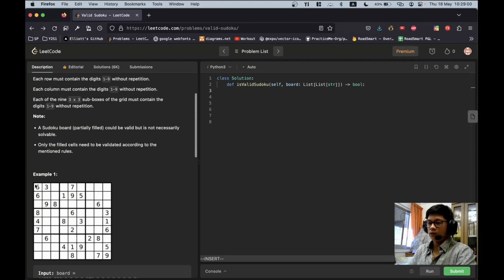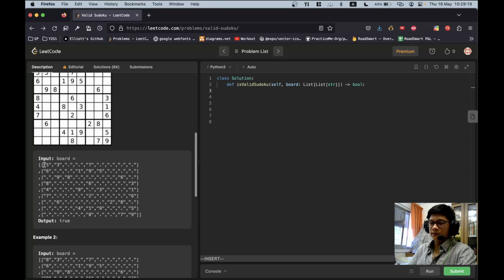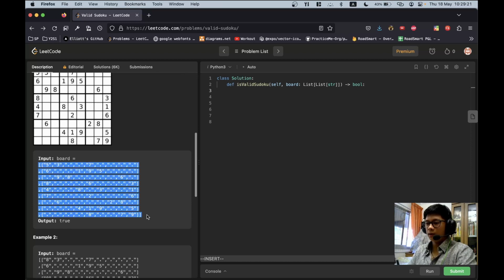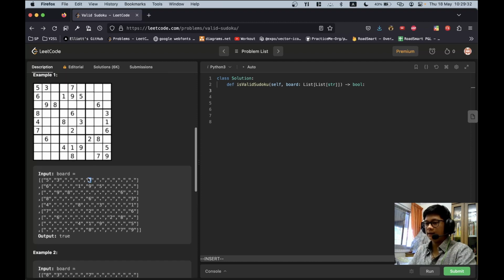So what is a subgrid? It's this subgrid. You see this 3 by 3 subgrid, and then this 3 by 3 subgrid. There are 9 of these subgrids, 1, 2, 3, 4, 5, 6, 7, 8, 9. And in each of these, it can only contain 1 to 9 and cannot have any duplicate numbers. The given input will be a 2D array where each inner array is one row of the board. If it's a dot, a period, that means it's an empty cell. And if there's a number, then it just represents the number at that index.